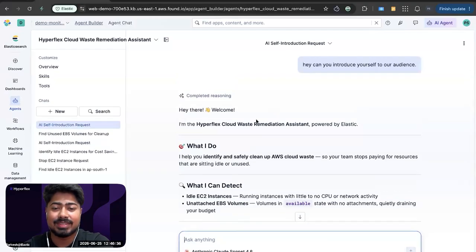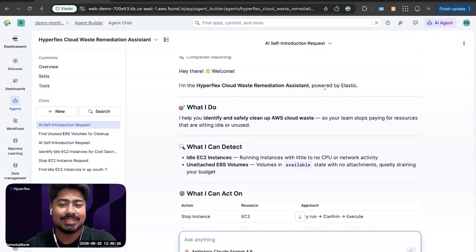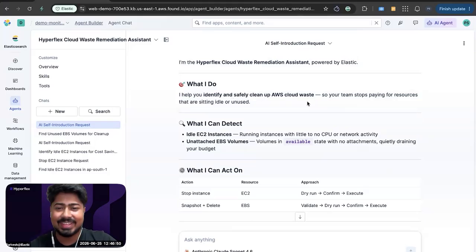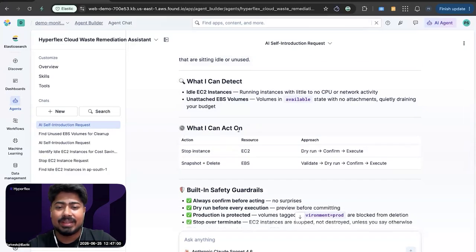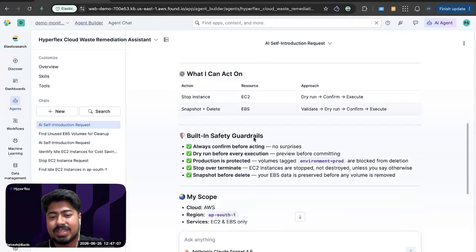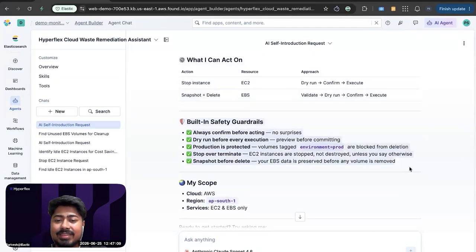Okay, hey there, I am the Hyperflex Cloud-based Remediation Assistant, powered by Elastic. What I do, this is what we are interested in. I help you identify and safely clean up the AWS cloud waste, which is like our idle EC2 instances, or maybe some detached or stale EBS volumes. So we can get rid of this. It can stop instances, snapshot and delete EBS volumes. And these are the guardrails that I have given it.